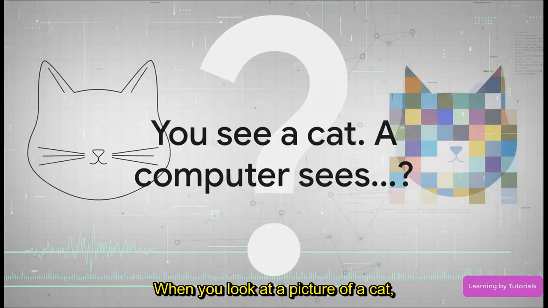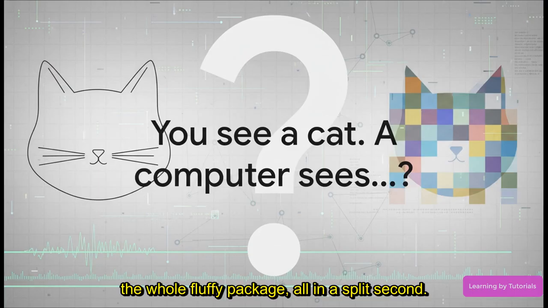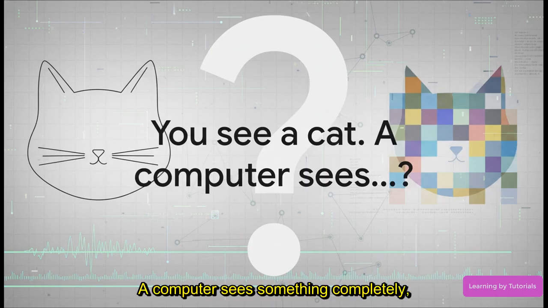When you look at a picture of a cat, your brain instantly gets it. You see the pointy ears, the whiskers, the whole fluffy package, all in a split second. But a computer? A computer sees something completely, and I mean completely different. And what it sees is the secret to pretty much all modern computer vision.